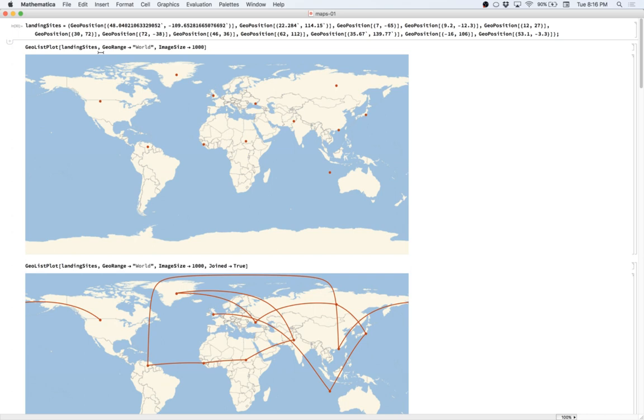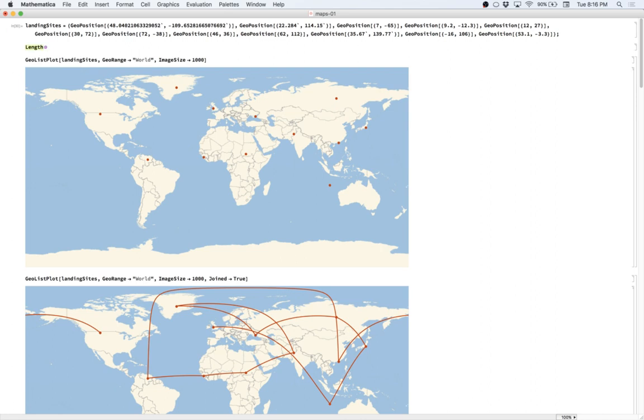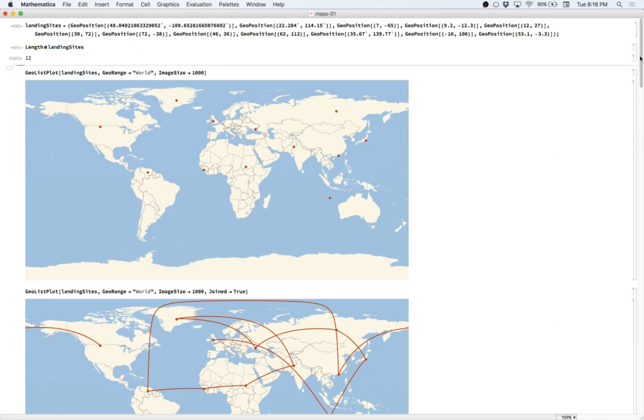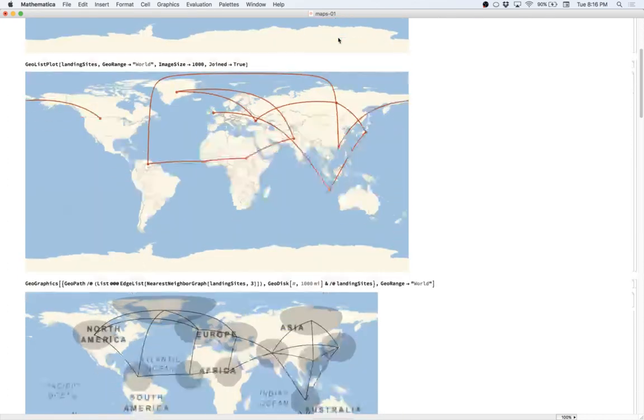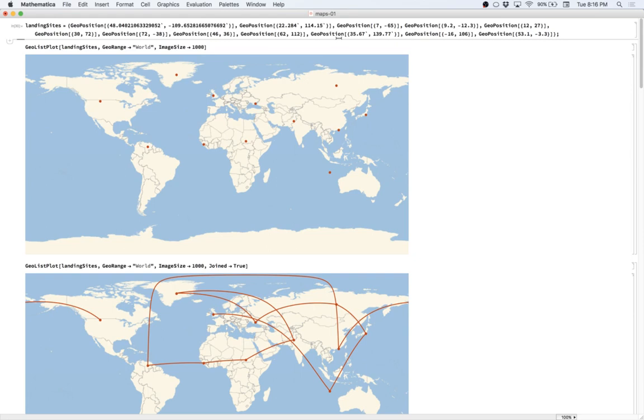For those who haven't seen the movie, the aliens landed in these different places. Originally it was 7 places, but now it's 12 places, and these are the coordinates of the 12 places where they supposedly landed. One of the things was just to try and see if there was some nice pattern for where they landed.